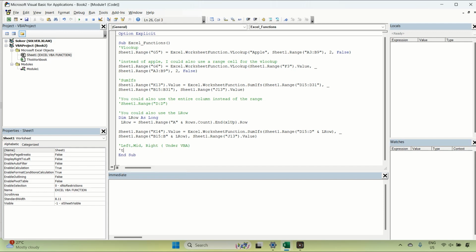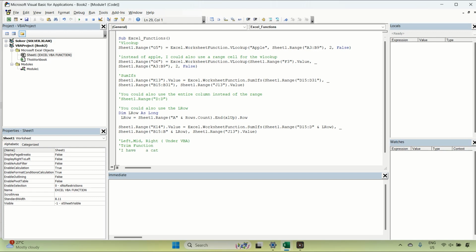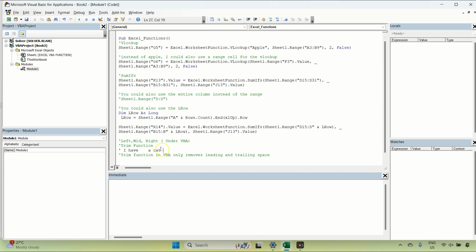And then you also have the Trim function, okay? The Trim function in Excel and VBA are different though, okay? For example, I'll just have a string. I'm going to say "I have a" with some space between the "have" and "a". So the Trim function in VBA only removes leading and trailing space, okay? Only removes leading and trailing space. I'm just going to have some space here for the leading and some space on the trailing.